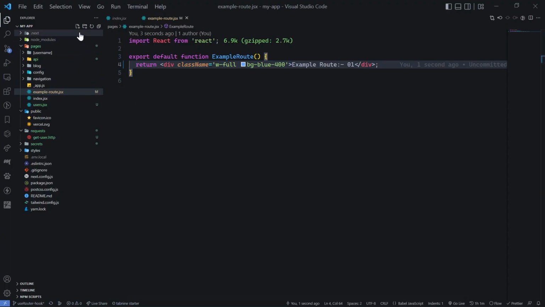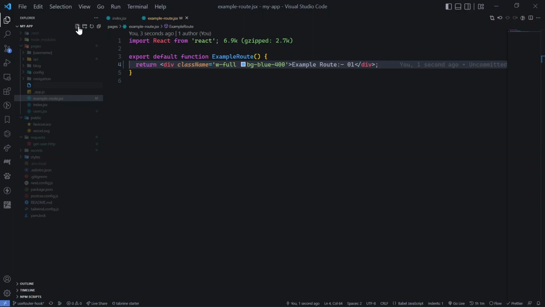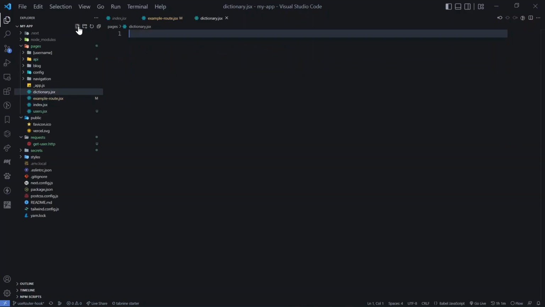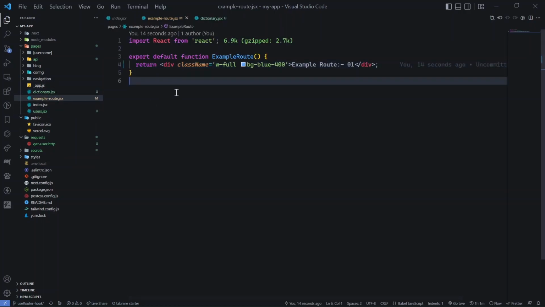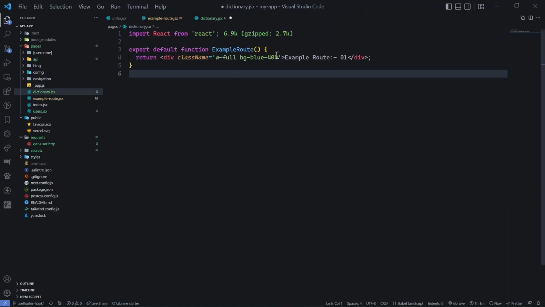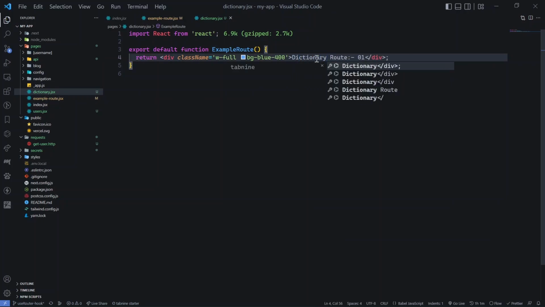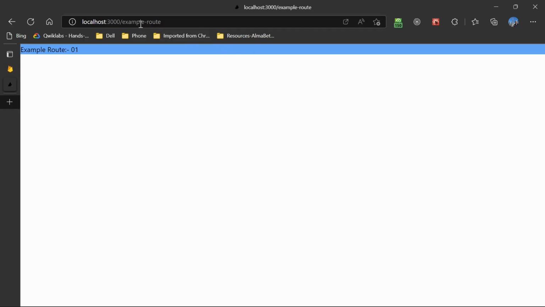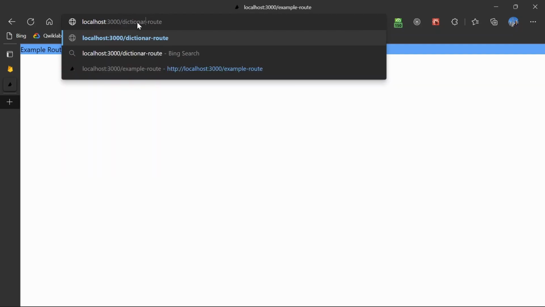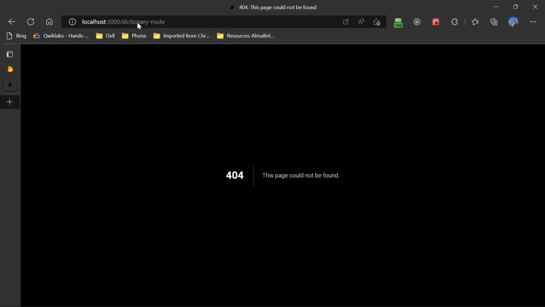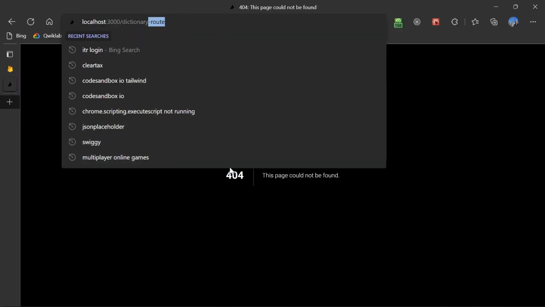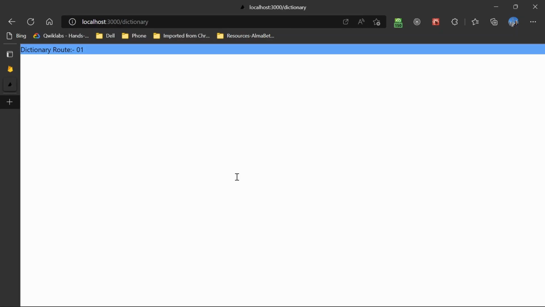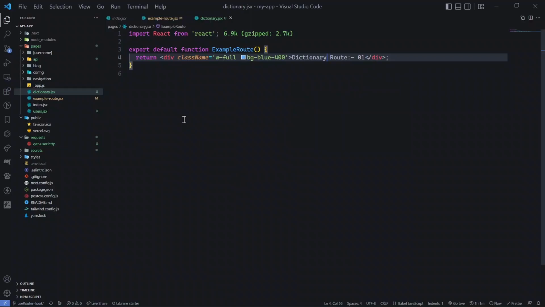Similarly, if I wanted to add one more route, whatever name I give, let's say dictionary.jsx, and let me quickly copy the same boilerplate from here and paste it here, and let's have this as dictionary route and save it. And if I go back and, instead of example route, now go to dictionary route, I think I just have dictionary. If you don't have the route name as it is, then you will get this 404 page. But if you see here, we get the dictionary route. Okay, so this is very straightforward.